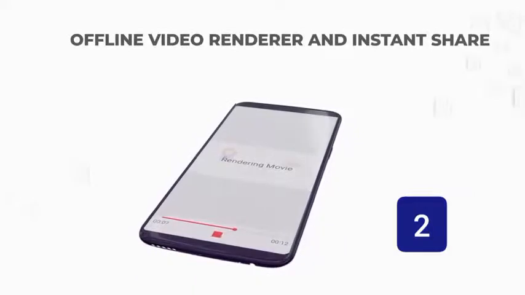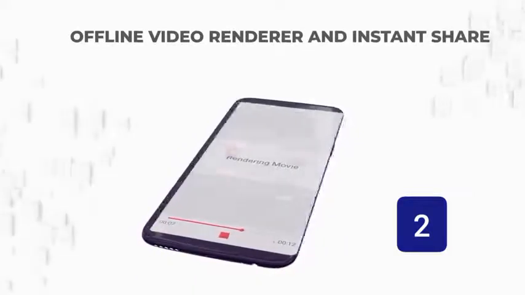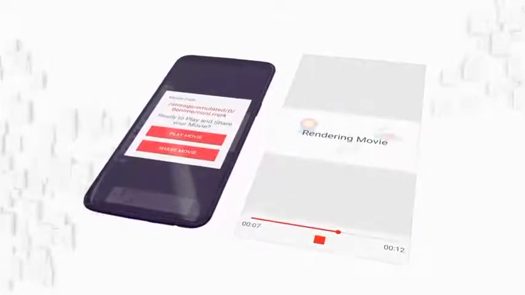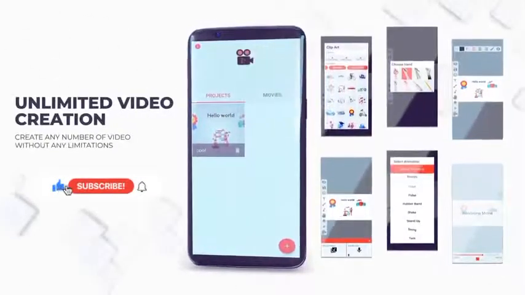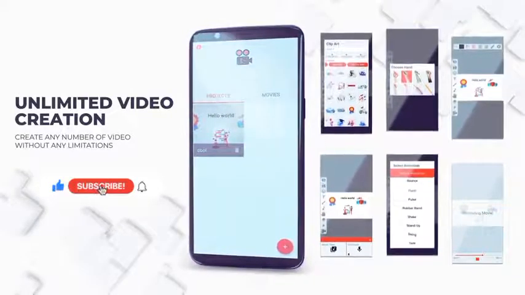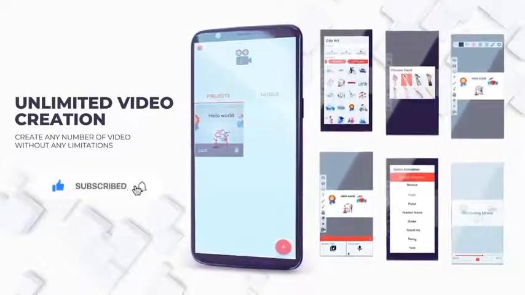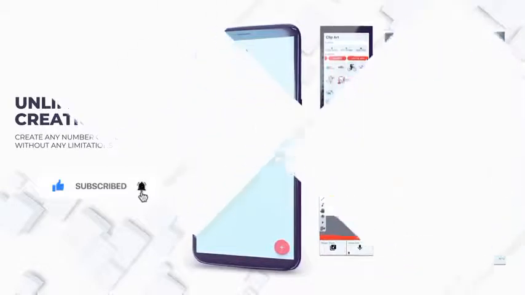It's free to use and offline. This is an offline video renderer and instant share. You can share the video, you can save the video in the storage of your mobile phone. There are unlimited video creations. There is no limit to how many videos you can create in just one day.